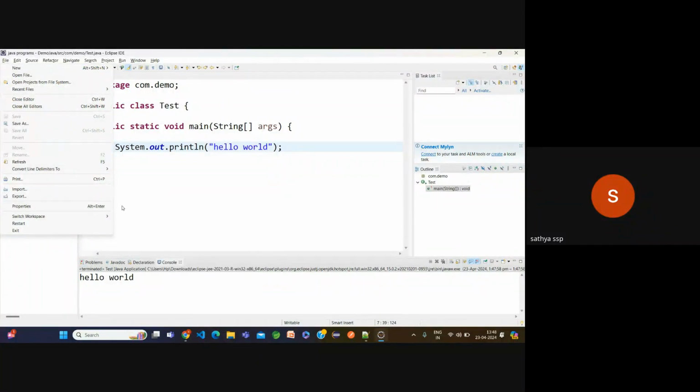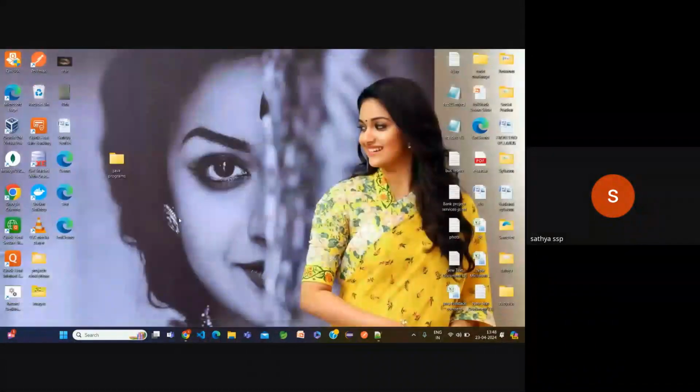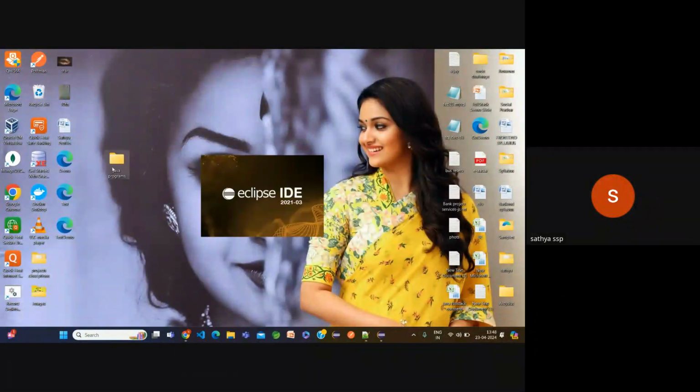Now suppose I want to switch to another workspace. I want to create another workspace. Right now I'm not going to use this folder. I'm going to create another folder, so we have to switch it.